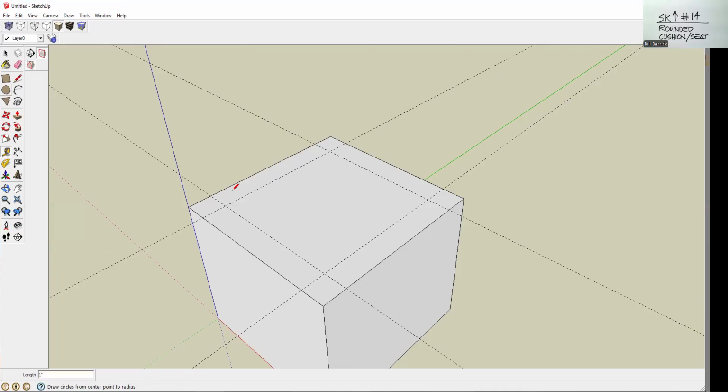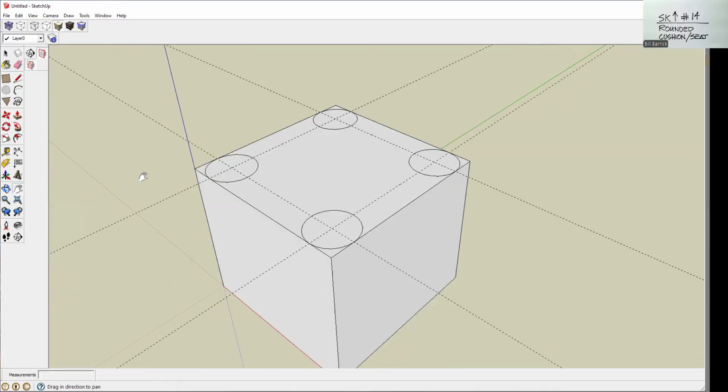Then here's where we're going to round these corners off. So I'm just going to place the circle tool right here and let it snap to the guide. Just letting it snap right to the guide. This is pretty elegant the way this works.